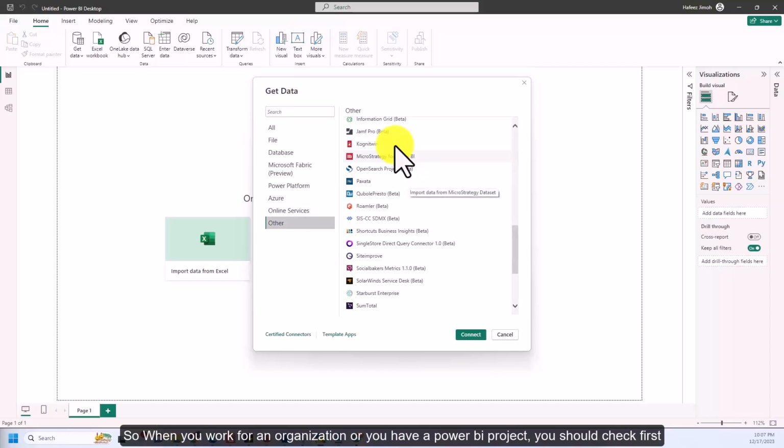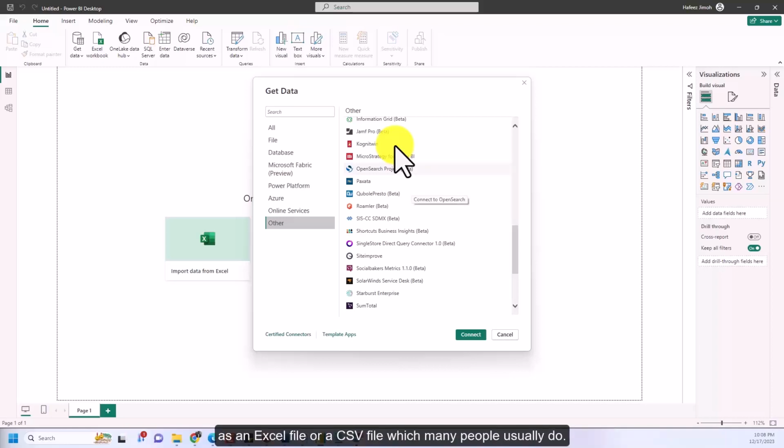So, when you work for an organization or you have a Power BI project, you should first check where your data resides and whether it is compatible with Power BI. In most cases, it is going to be compatible. And you don't even need to first download it as an Excel file or a CSV file, which many people usually do. Just connect to your data directly from its source or from the database.